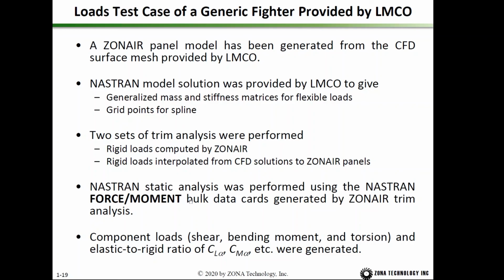So this is the example for a generic fighter provided by Lockheed, and so a ZONAIR panel model has been generated from the CFD surface mesh provided by Lockheed. NASTRAN model solution also was provided by Lockheed to give us the generalized mass and stiffness matrix for flexible loads calculation. And we have the NASTRAN grid for spline, and the two sets of trim analysis were performed.